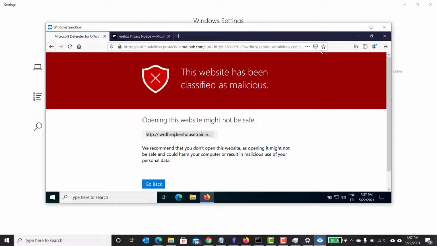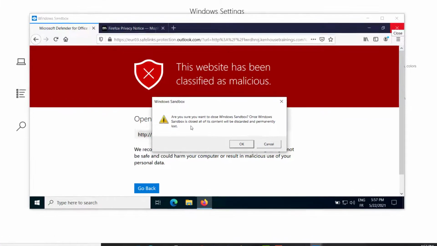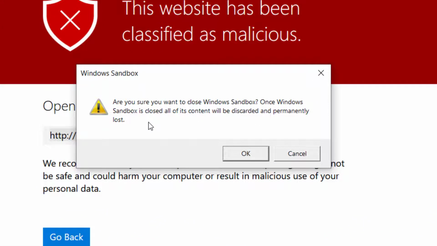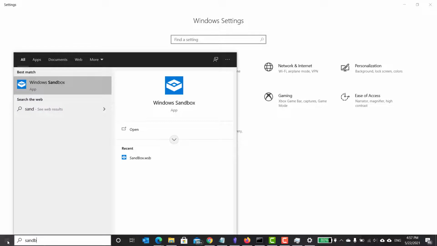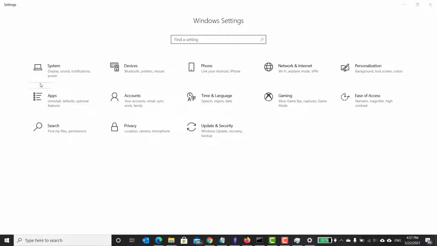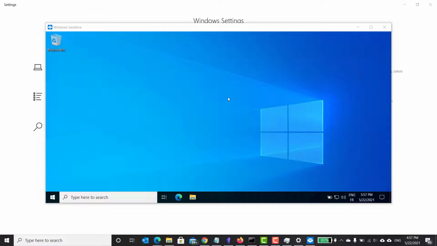As soon as I close the Sandbox, all the work I did will be cleared. And when I try to do it, I get a warning message asking, are you sure you want to close Windows Sandbox? Once Windows Sandbox is closed, all of its content will be discarded and permanently lost. I click OK and try to launch the Sandbox again. And I get a fresh Windows 10 installation, and the Firefox I installed earlier has been cleared.